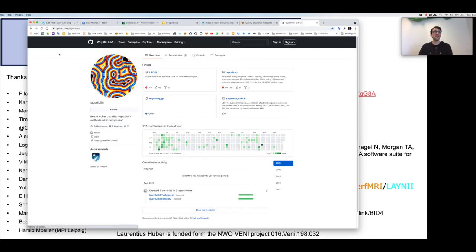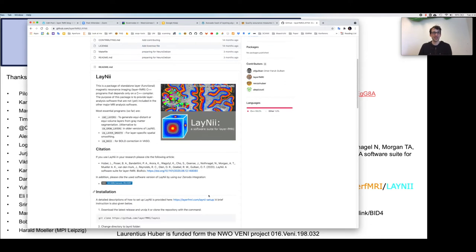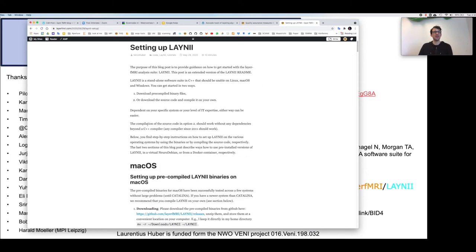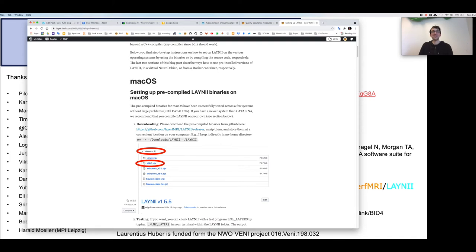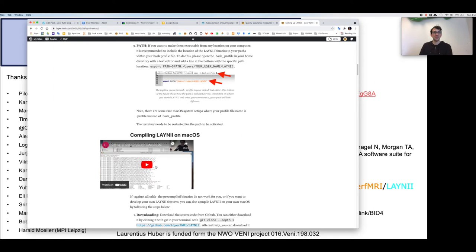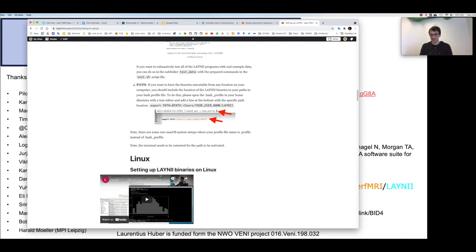Now let's go to the VirtualBox and set it up. So there are descriptions on how to set it up, namely on the blog that I just showed you, and namely here, setting it up. You can choose which system you have, and then there is the respective instruction on how to install it. Like for macOS, you can use the pre-compiled binaries. You can also compile it on your own with a little video instruction where you can click along.